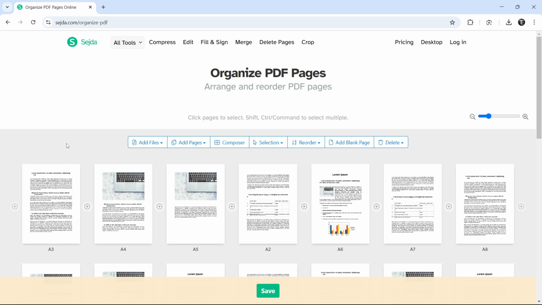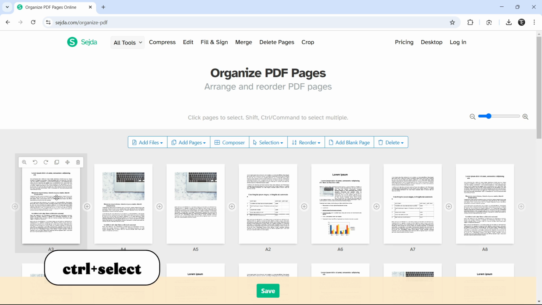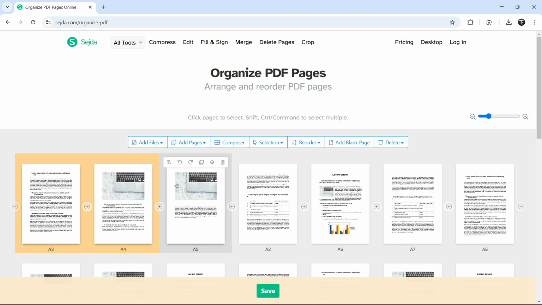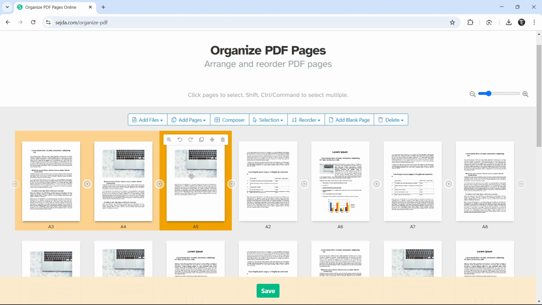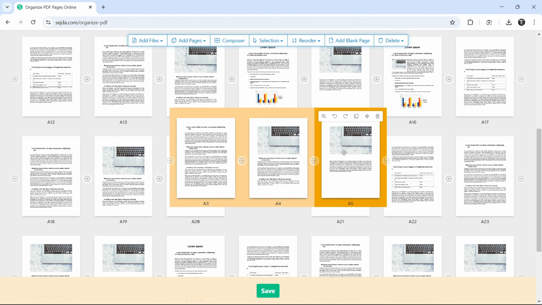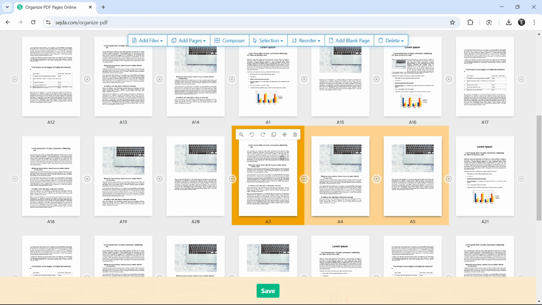After that, you can reorder multiple pages at once. So let's say I want to take the first 3 pages and put it 10th onwards. Then I have to click on Control and select each of the pages. So once these pages are selected, then I can just drag them and drop them wherever I want. And as you can see, these 3 have come here.